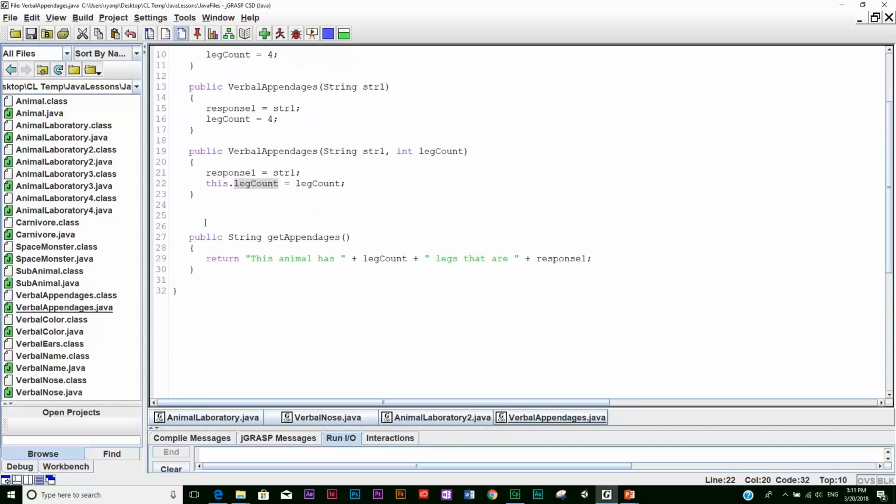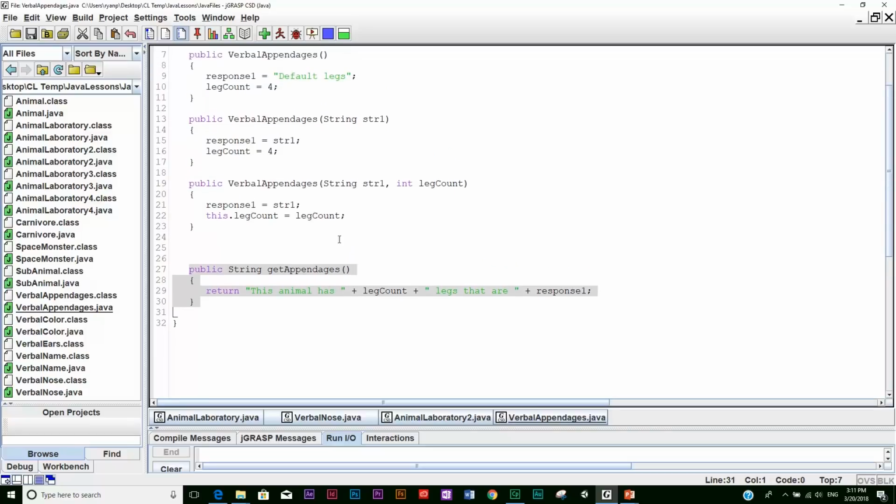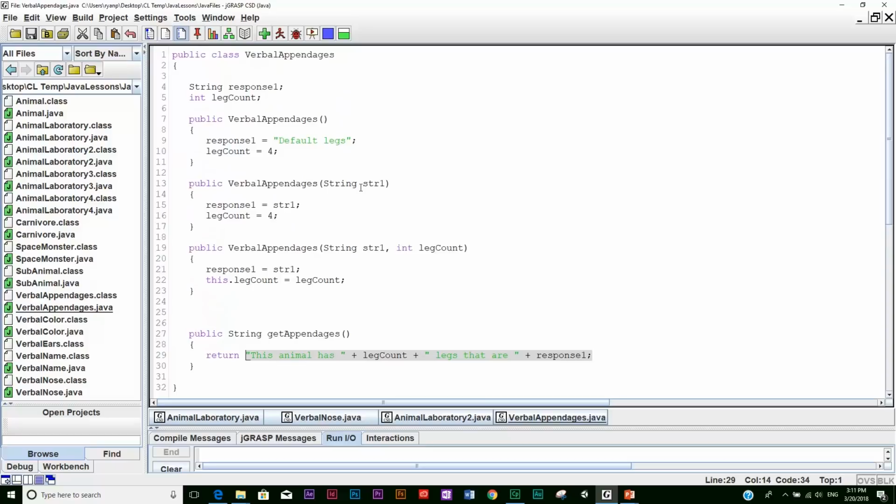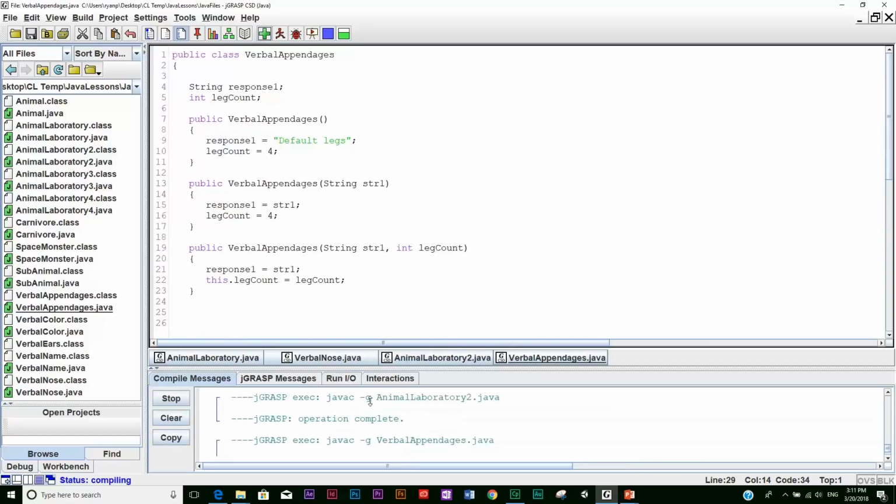And last but not least, we have our get method that's going to return a string value with some string literals concatenated with our variables right here. Okay, so when we call this get appendages in our test lab or test class, it's going to return this information so we can print it out on the console and be amazed at our work. So go ahead and copy that down and make sure it compiles by clicking on the compile button.